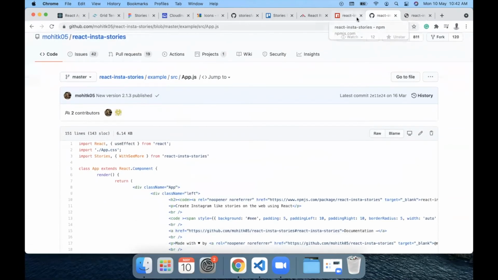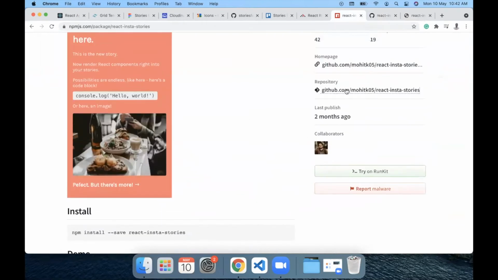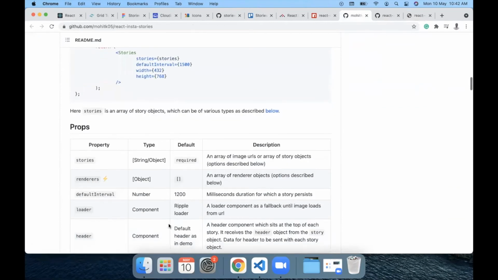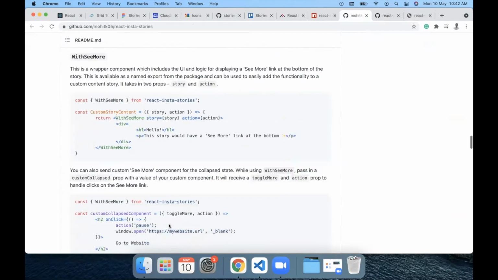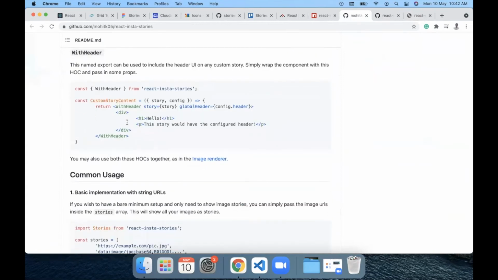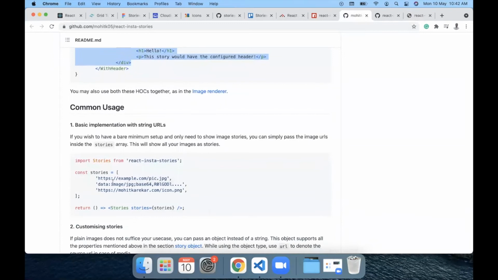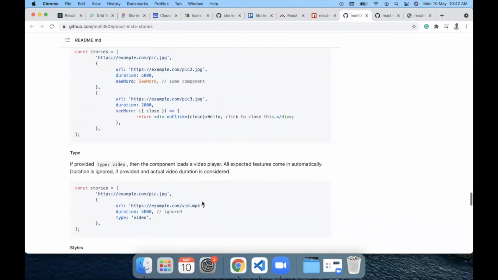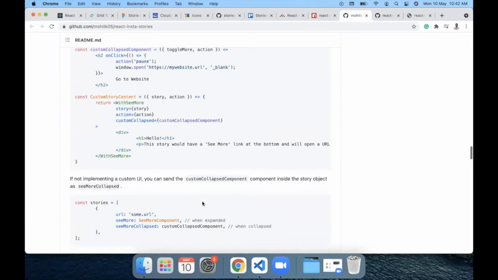In React Insta Stories, we have an option to either pass images directly or use custom HTML code, which we are going to use today. In case of custom HTML code, we can write divs or any kind of code that we want. In case of images, we can just pass an array of images like this. I'm not going to do that. I am going to use HTML instead.